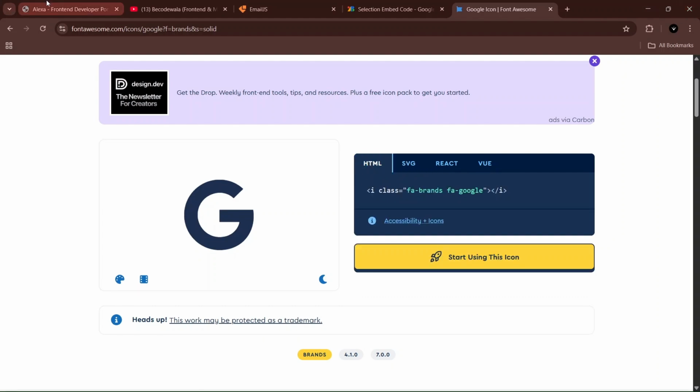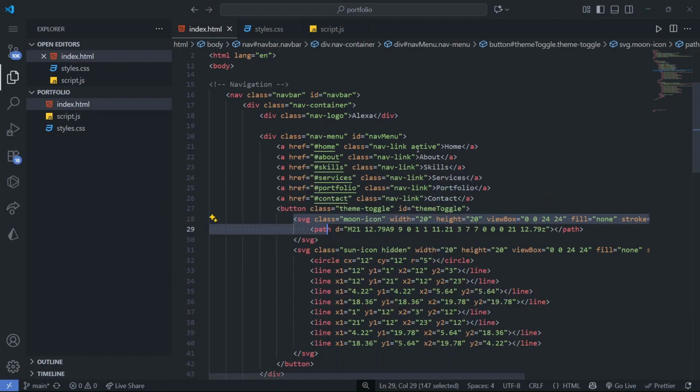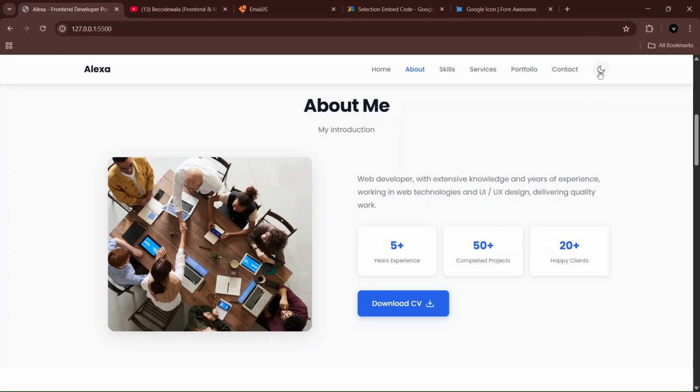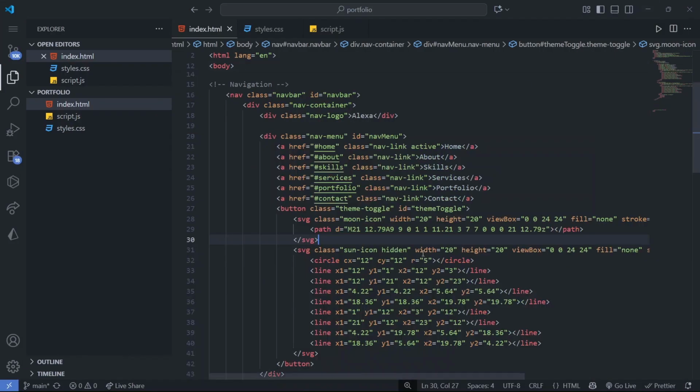Why am I using SVG? I do not want to depend on a third party website to get the icon. So I am going to use SVG to create the moon icon. You can see that this is created using SVG. I am going to use SVG for our website for better performance.